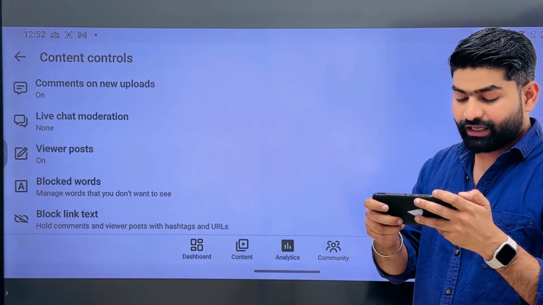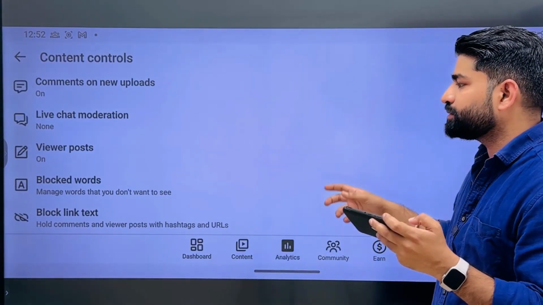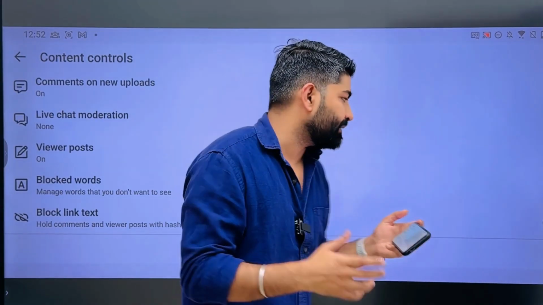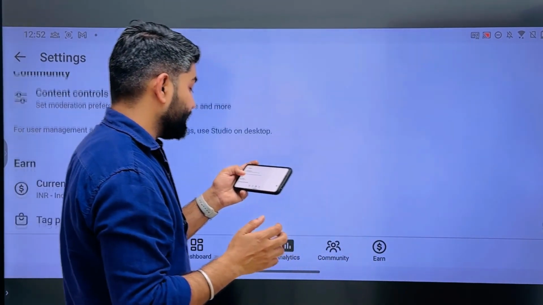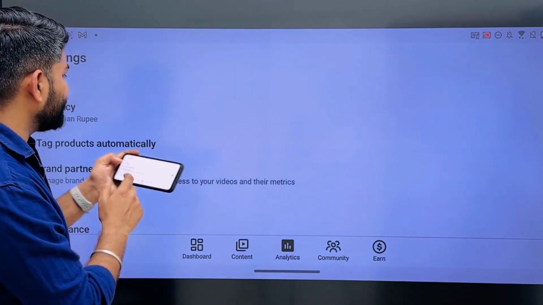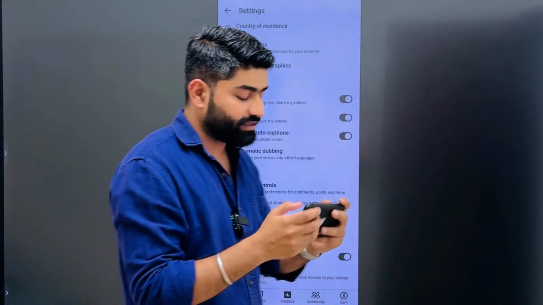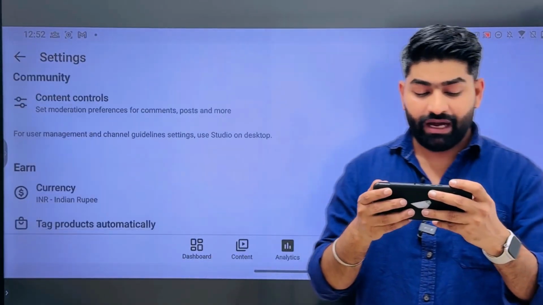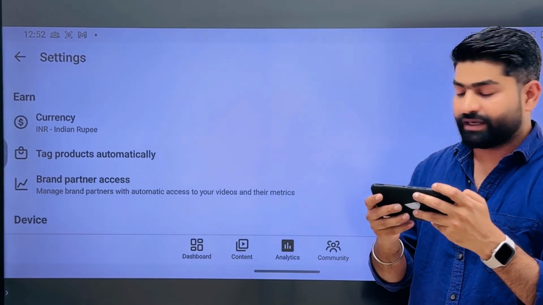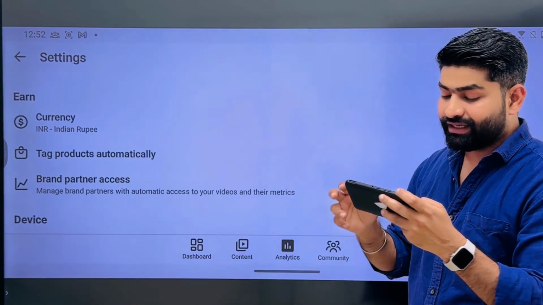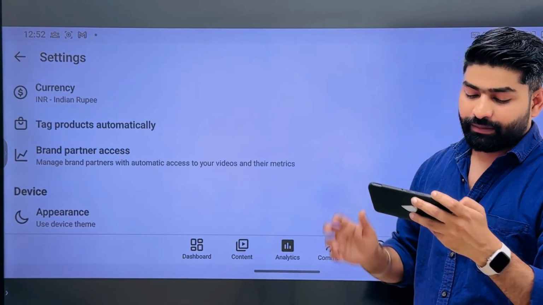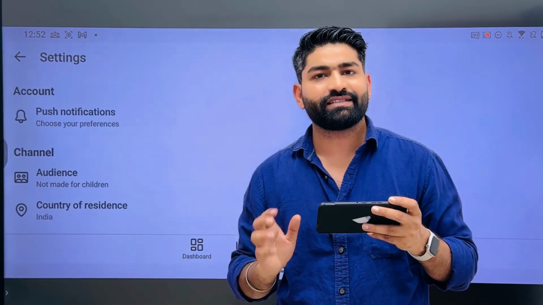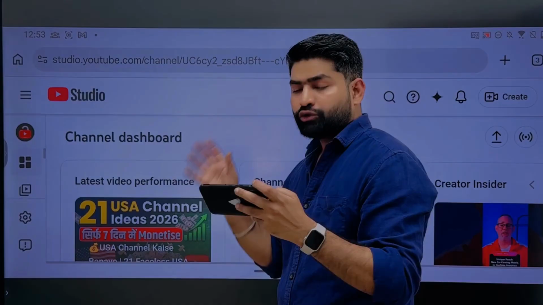Next are blocked words and blocked links. On your YouTube channel, anyone shouldn't be able to post spam links. So you should also keep this option turned on. After that, you have the currency option. For example, here we have selected the currency as India, but if you want to set it to US dollars, you can do that too. The tax product will appear automatically when your YouTube channel gets monetized. Then there's appearance. These are all the settings you need to configure for your YouTube channel.